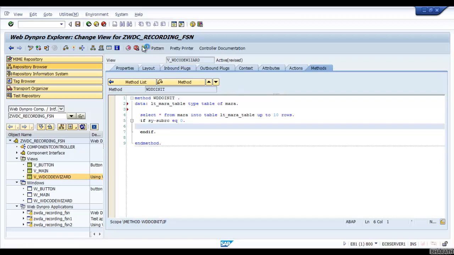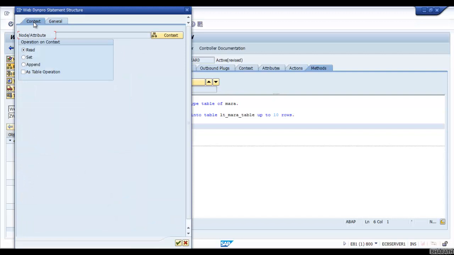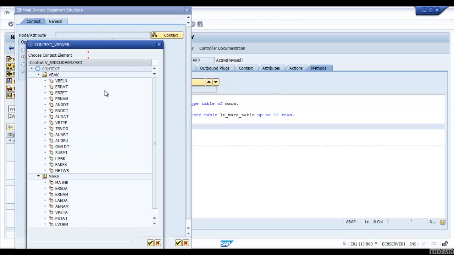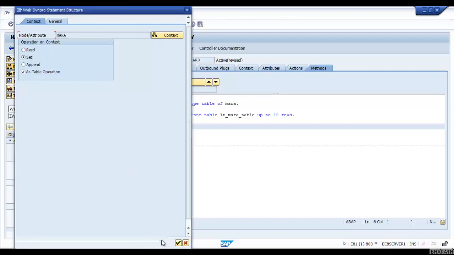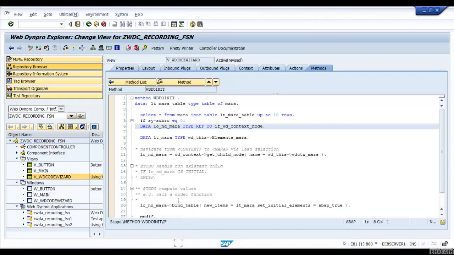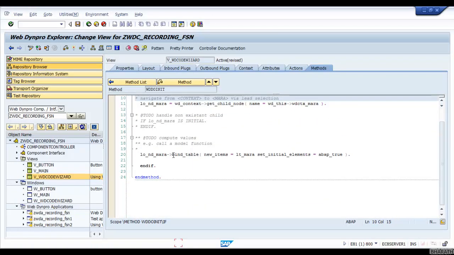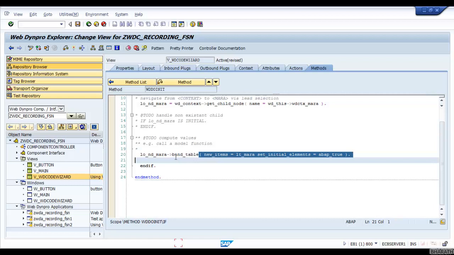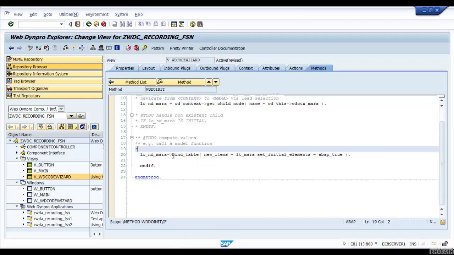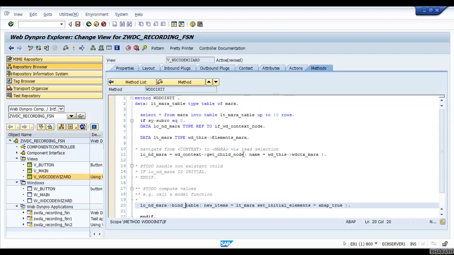Just click on the Webdynpro Code Wizard. Use this set as table operation. Select the required context, MARA. Now just click OK. Code has been generated. Now you see bind_table. This method is used to bind the data to a context node which has the cardinality 0 to n or 1 to n. Now data has come in this particular internal table. Now pass this internal table.